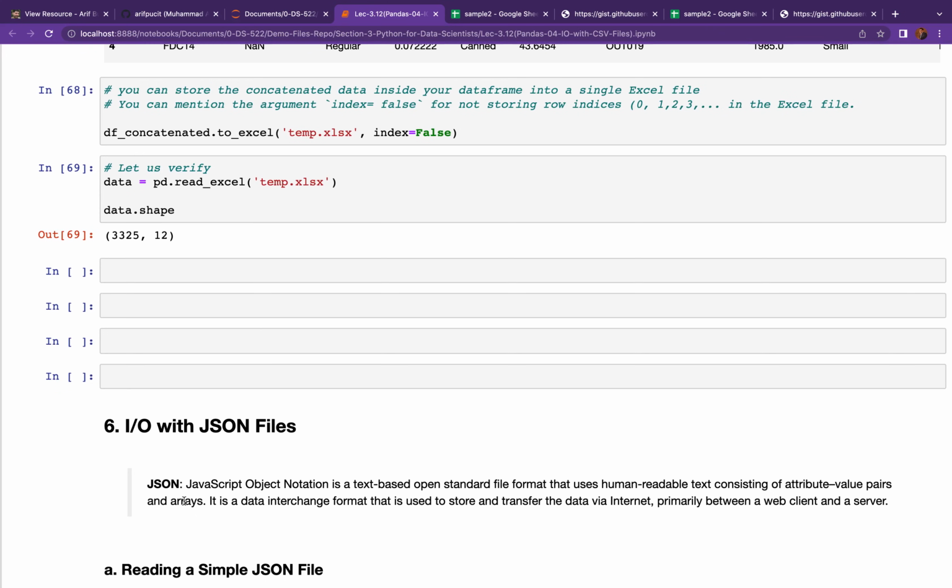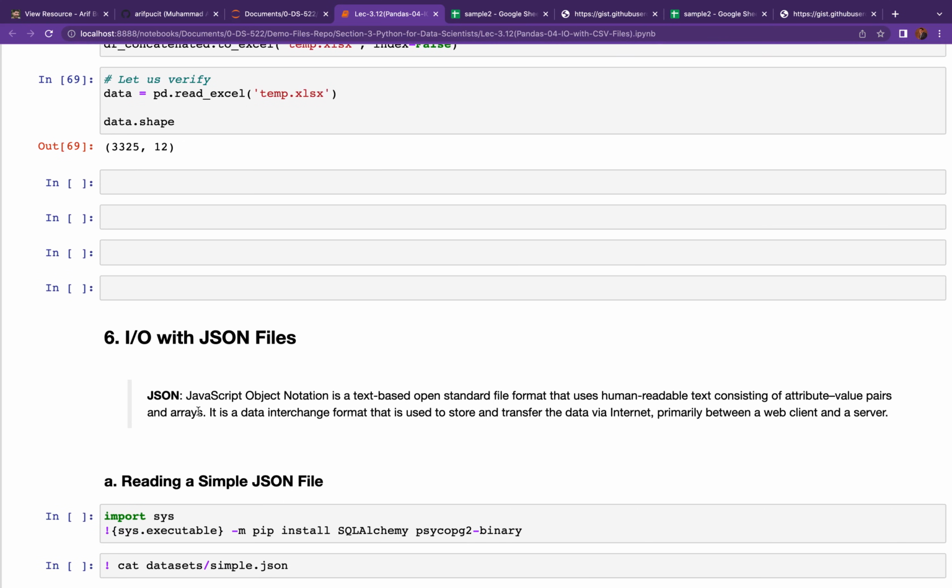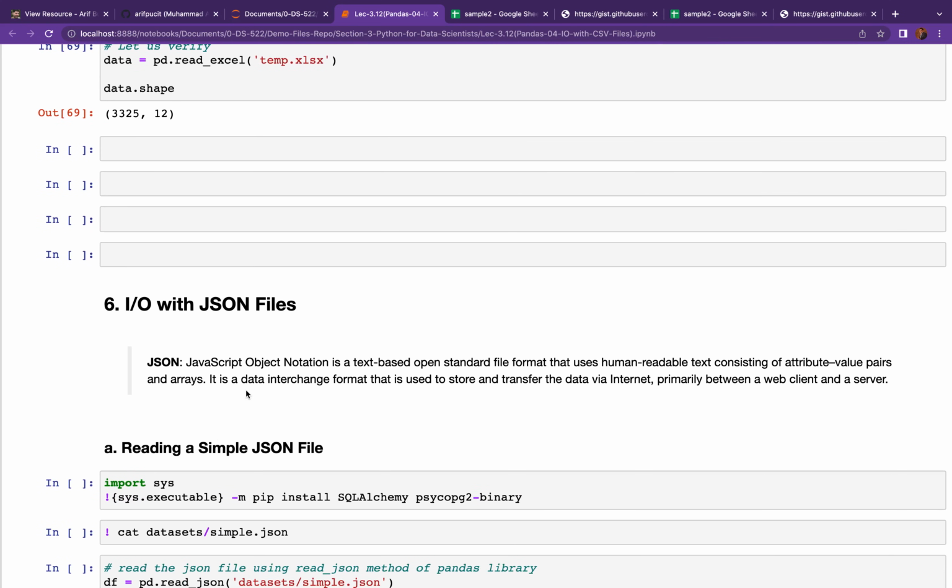Well, my dear students, the last file format that we want to read inside our data frame is the JSON file format. My dear students, JSON is actually JavaScript Object Notation. It is a text-based open standard file format that uses human readable text consisting of attribute value pairs and arrays. It is normally used for data exchange on the internet between a web client and a server.